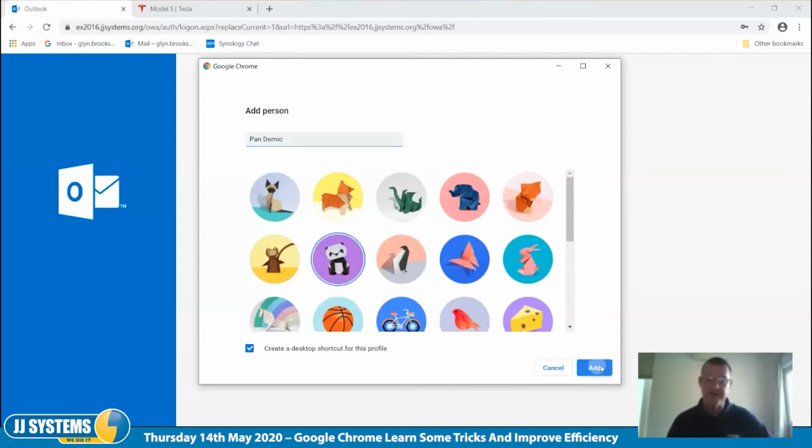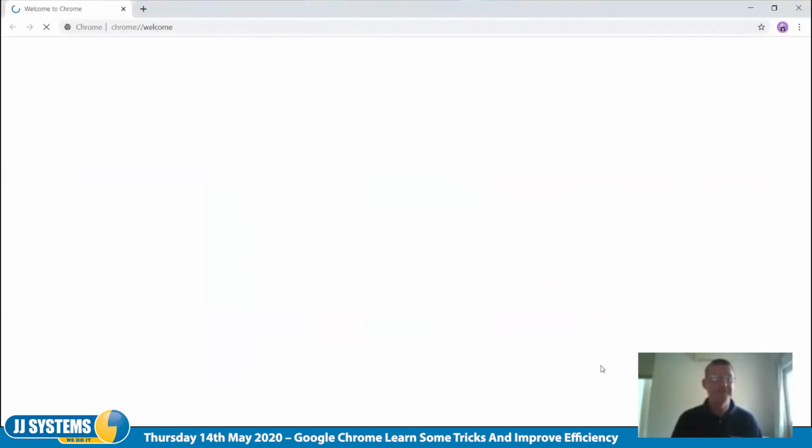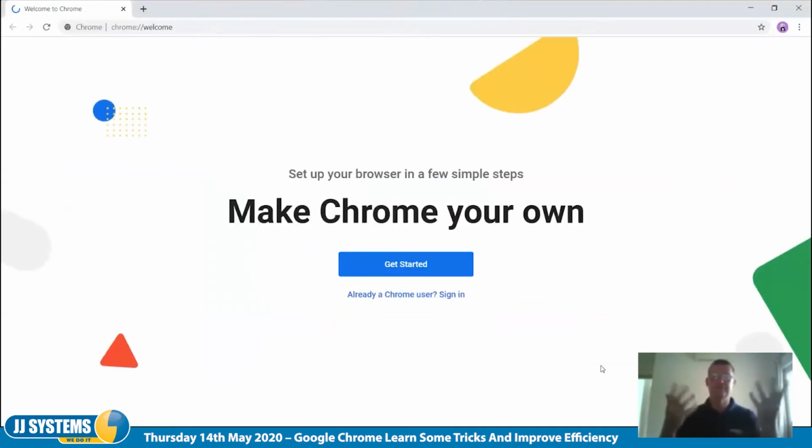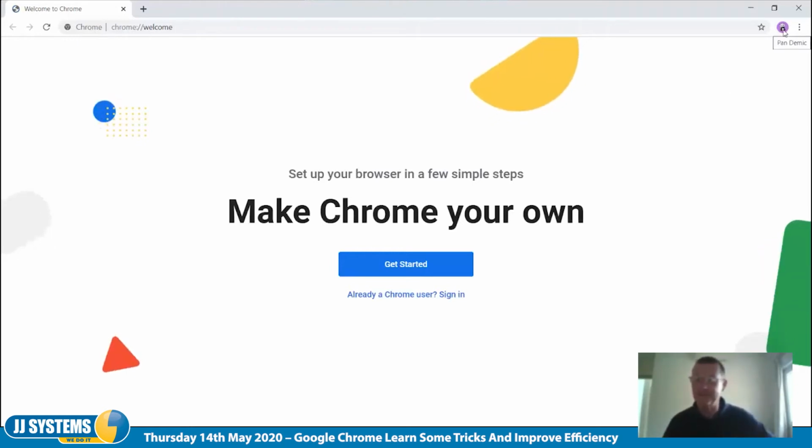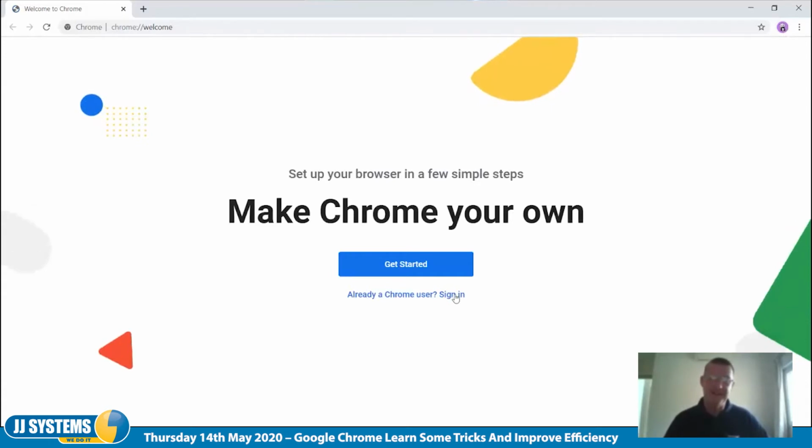And then click on Add. I've got a whole new profile. That's it. And a little panda face as well. Sweet. And then they can sign in and synchronize across their devices or whatever.